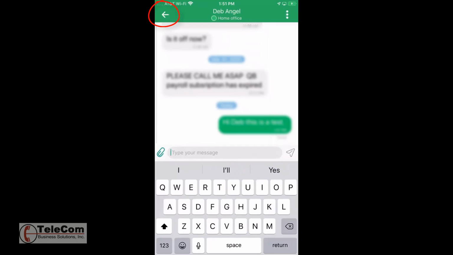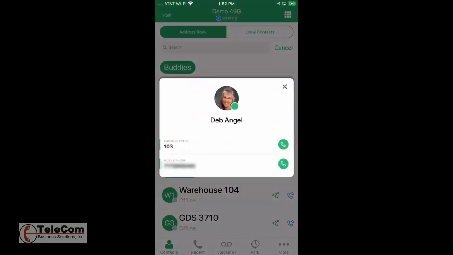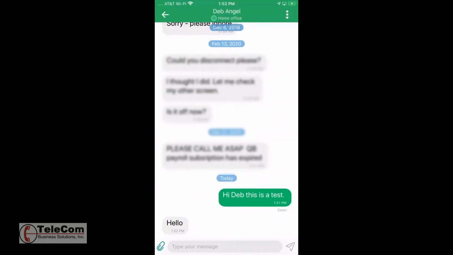I'm going to go back, and I can also call Deb by touching the handset icon. It gives me the option to call her extension or her mobile phone. Now I heard an indication on my phone that was telling me she responded to that text message.